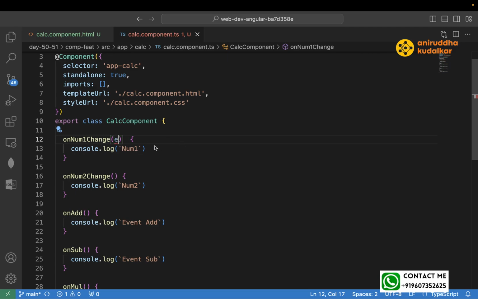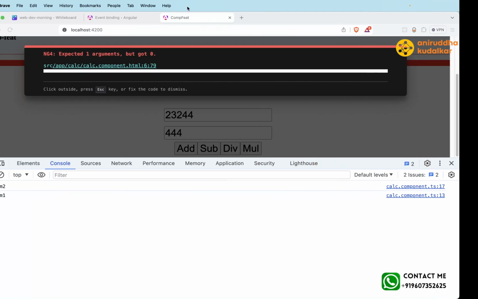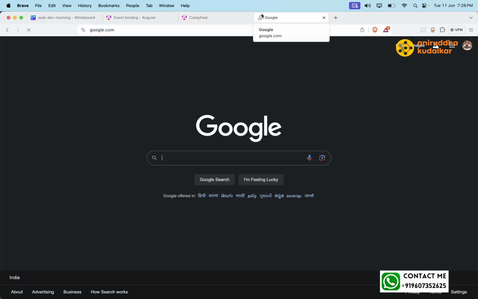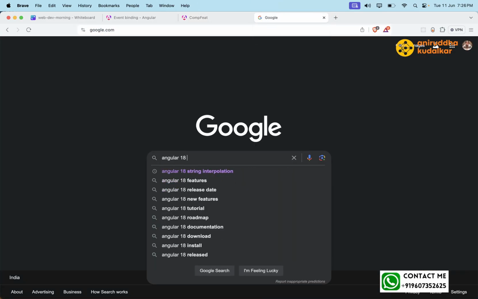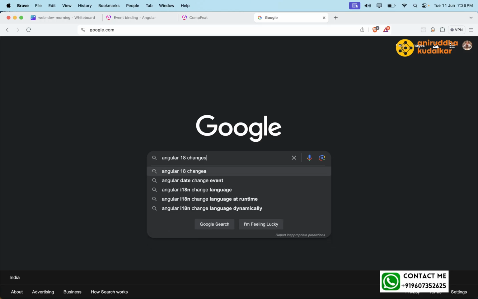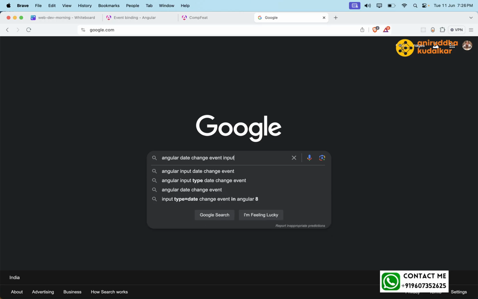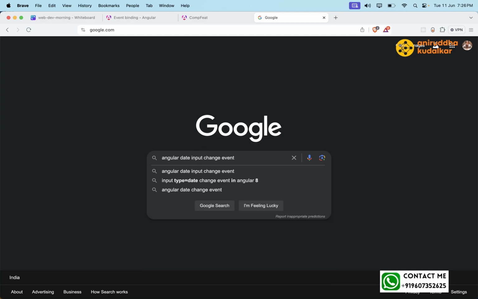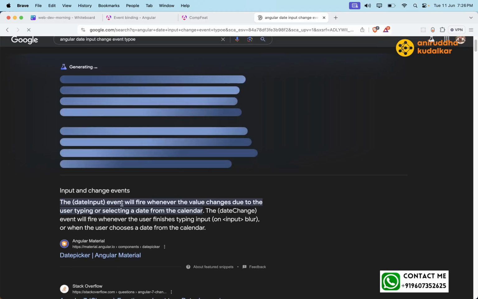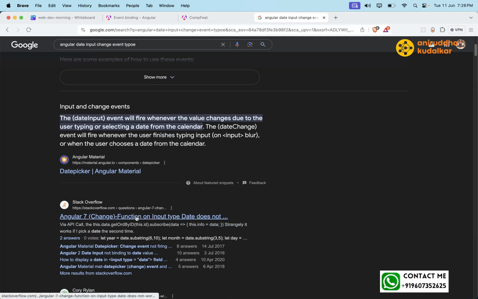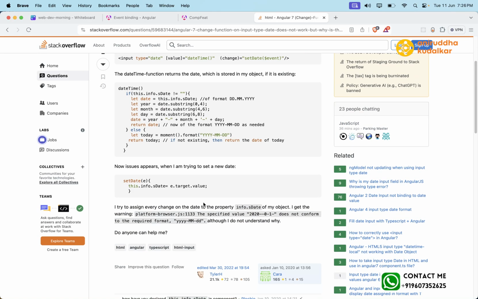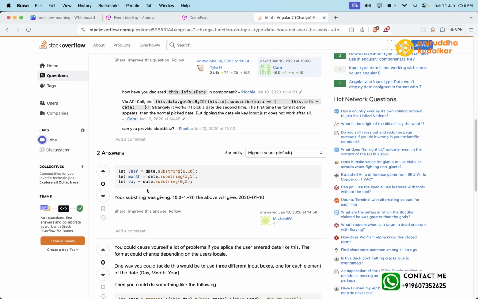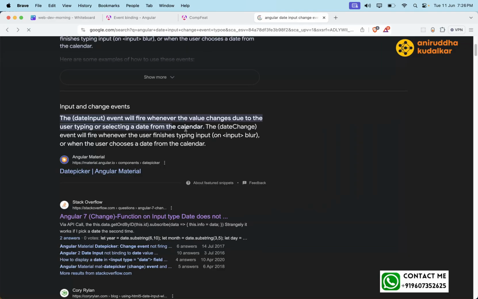I want that whenever you change, it gives you an event object also, right? So here we can say Angular 18 change event input change event. I need the type of that change. We need the type.